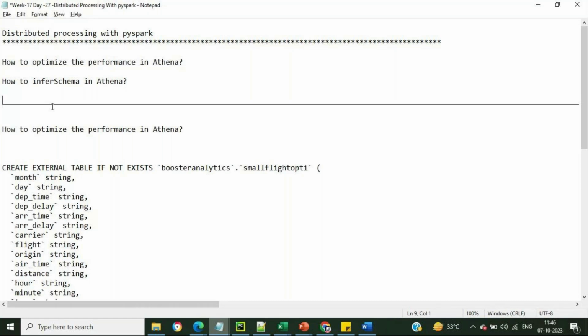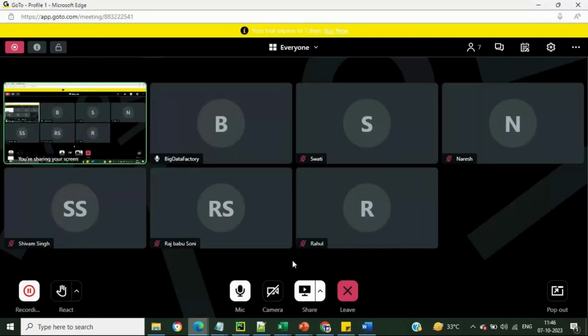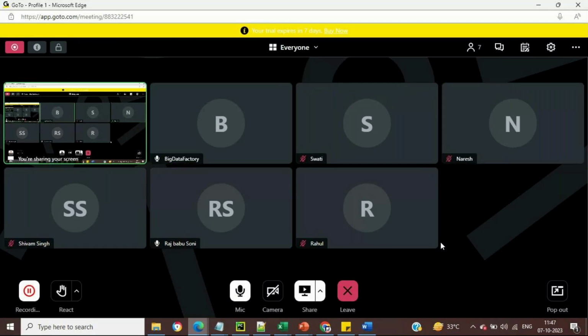Any confusion, anything? No, sir. No, no. Raj Babu, Rahul, Swati, Naresh, Shivam. Naresh is speaking once. No, sir. No, again, sir. Okay, okay, all clear, sir.